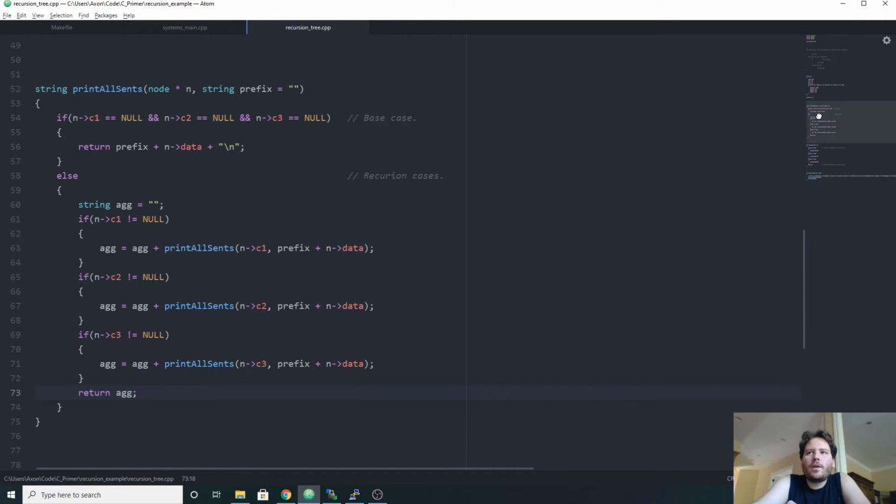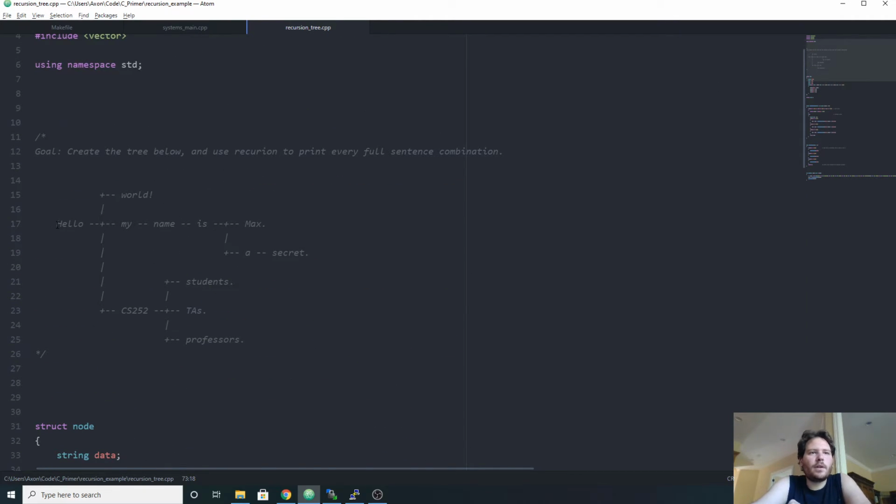So how this will work then, start on our tree. We start with this and an empty prefix. We check if it's a leaf. It's not. So then we check, is there a child here? There is. That one is a leaf. So we can return into our aggregator that string, a hello world string.